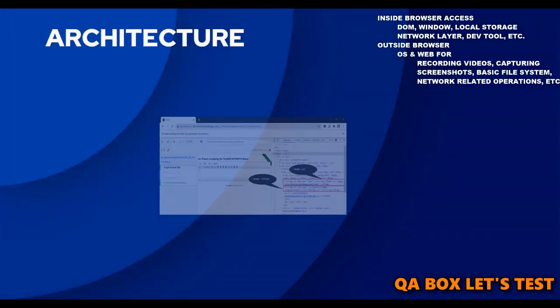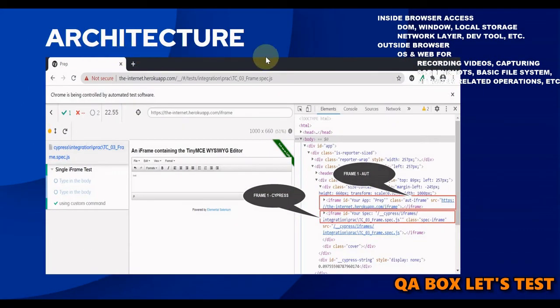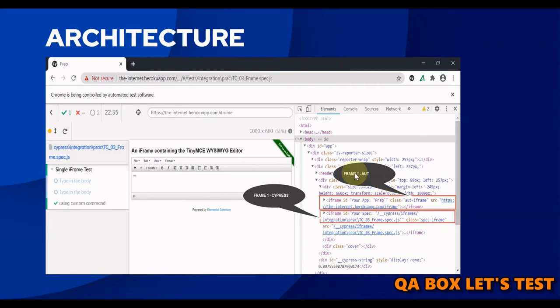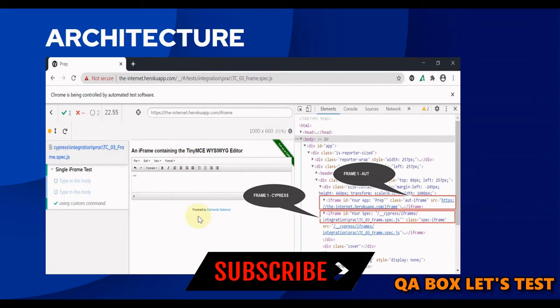In the next slide, I've taken a screenshot from a test run to show you those two frames. Here you can see the first frame and the second frame. The first frame is for the application under test, and the second frame is for Cypress. This is the test runner of Cypress. This is the command log, and this is the playground app. Here is your application, and you can see that you have access to the developer toolbar.